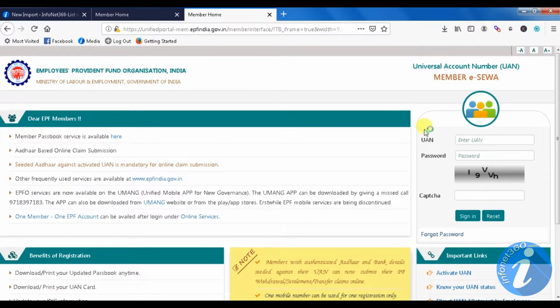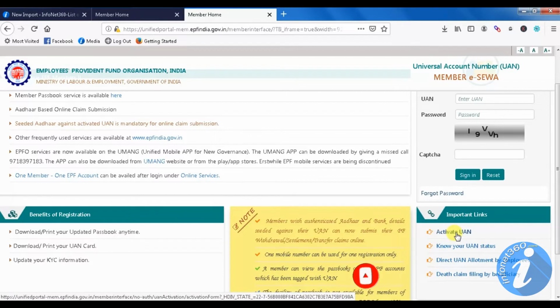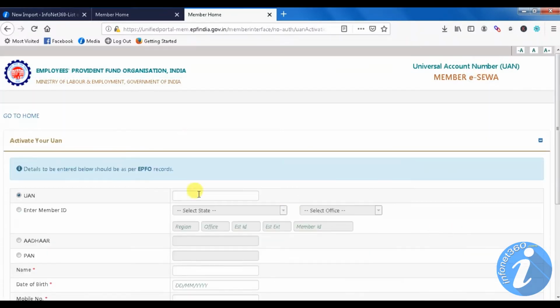So here you have to enter your UAN number and password. These are two very important prerequisites if you want to log in and then check your passbook as well as balance. Let's assume you don't have a UAN number, please contact the HR of your company to get your UAN number. If you don't have a password or if your UAN number is not activated yet, here under important links on the right side you can see activate UAN. So just click on activate UAN.